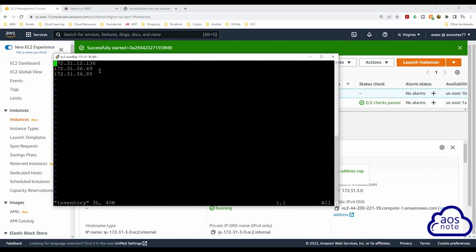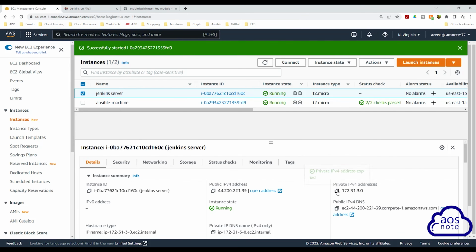To delete the IP address, I'm going to type I for insert. Then I'm going to come all the way down and press backspace to remove the IP address. And the next thing we will do is enter the private IPv4 address of the Jenkins server in the inventory file.